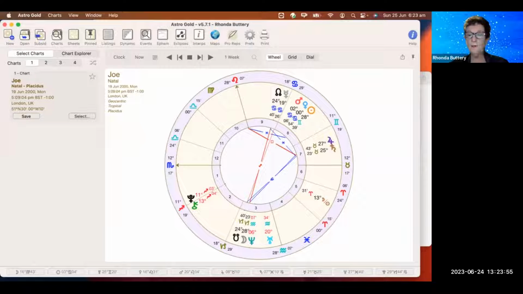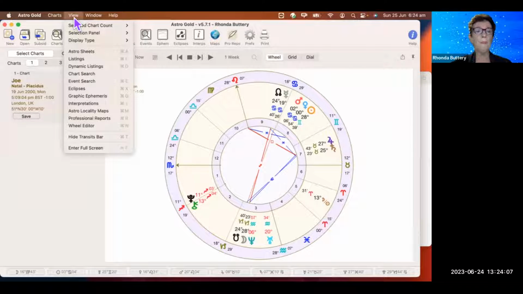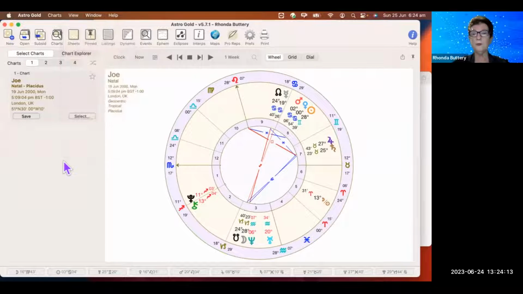Now down the bottom, we have got the transit bar. And that's just going to show you where everything is right at the moment. A lot of these things you can turn off in view. We can hide the transit bar if you don't like it displayed. It doesn't take up much room, and I'm only working on a small screen and I never find it's a problem. But when you turn on your computer, it can be a real advantage to see that.